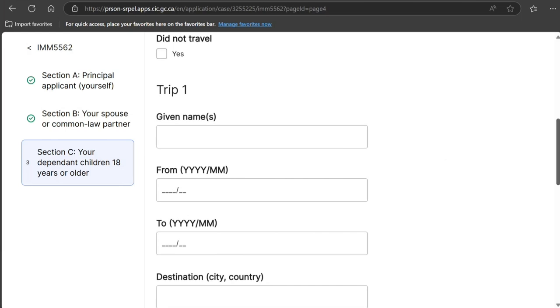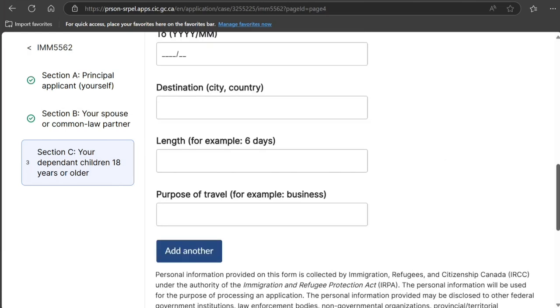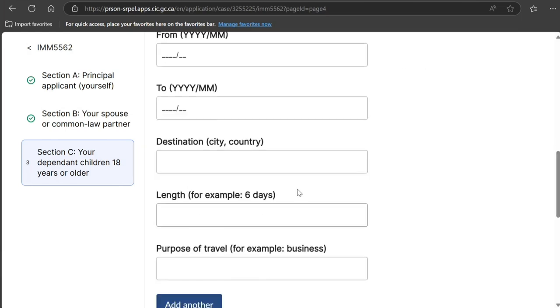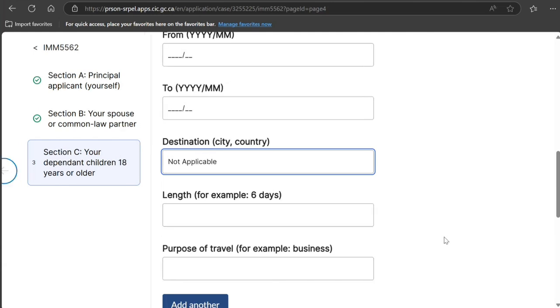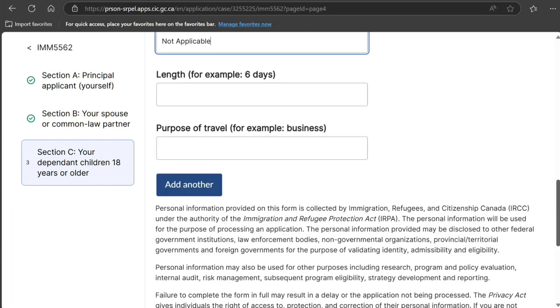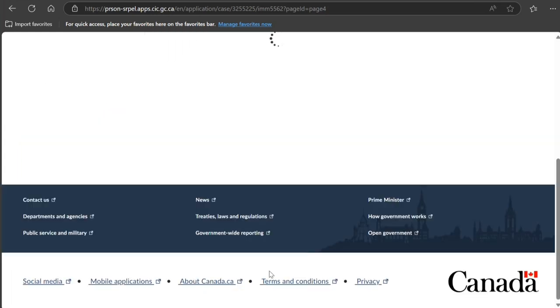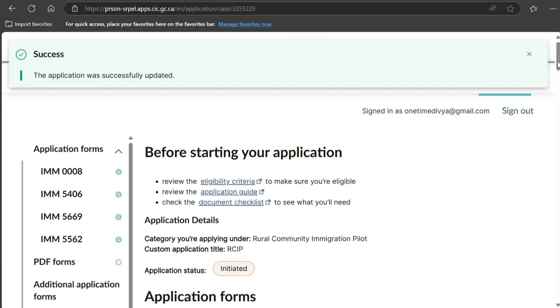Same thing here. Kids also. The candidate does not have any kids, so I'll just say not applicable. Okay, we managed to finish.